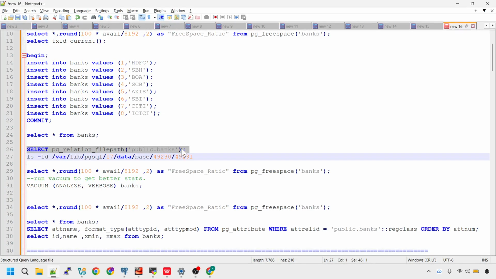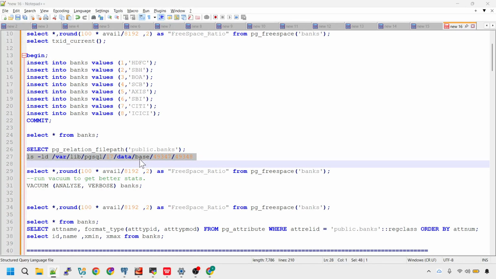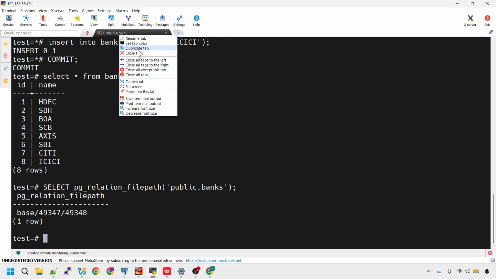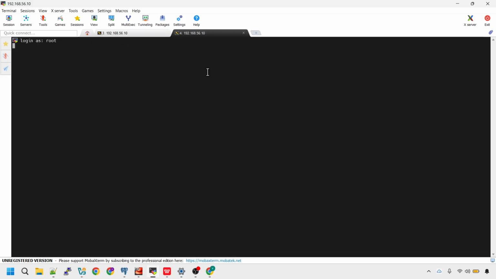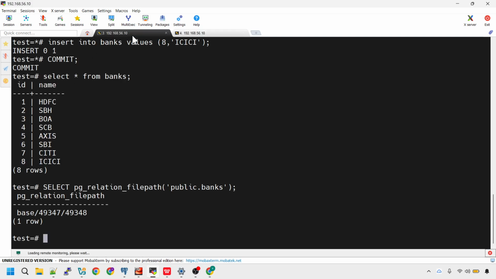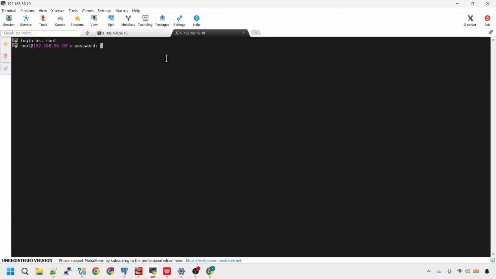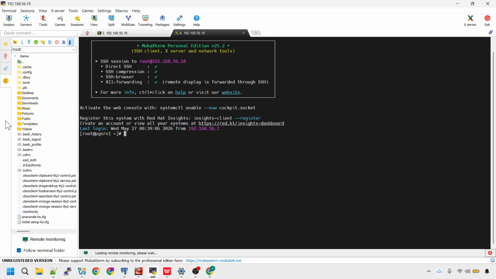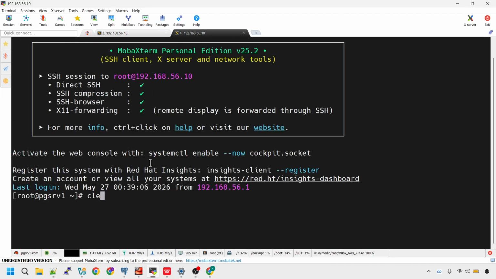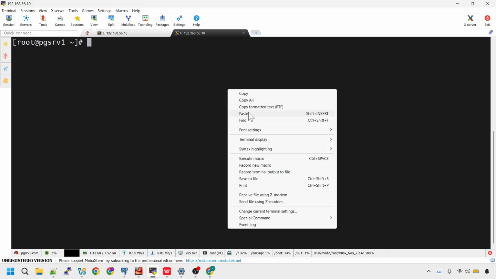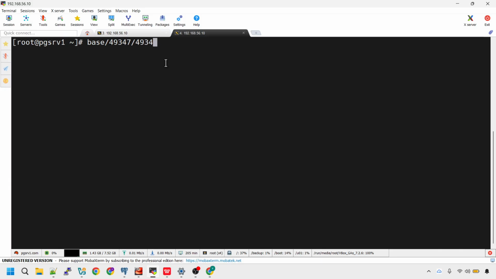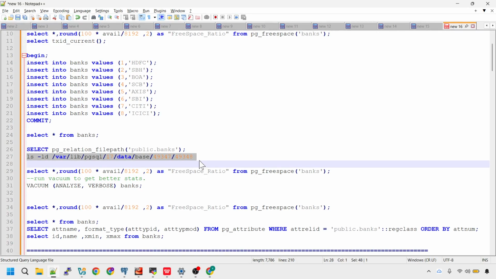So let me just replace this and show you what's the size of this at operating system level. That's the reason I was thinking to take a second session, but I did not take. Yeah, now it's taking time. Okay, let it take time. I just want to see, when I say this is base, it is somewhere in data. So you should know your data directory. Let me zoom it and clear the screen, and let me simply run this. I think I replaced it.